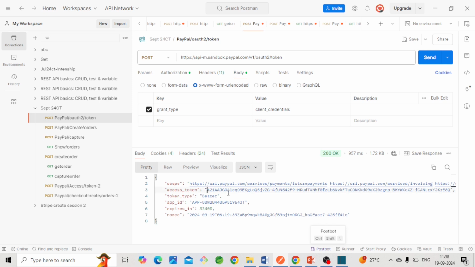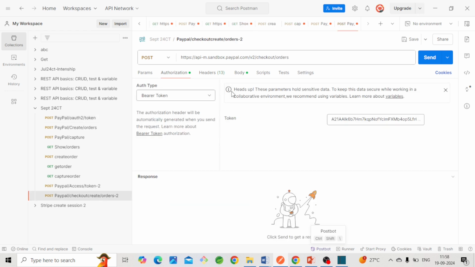Then take this access token, Control C, so here copy and send the request.